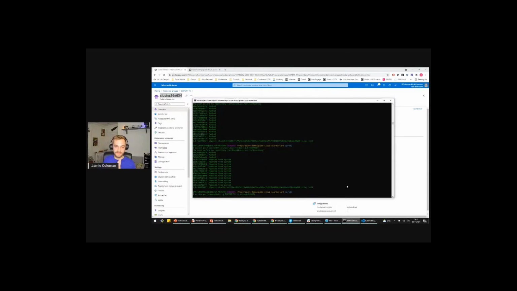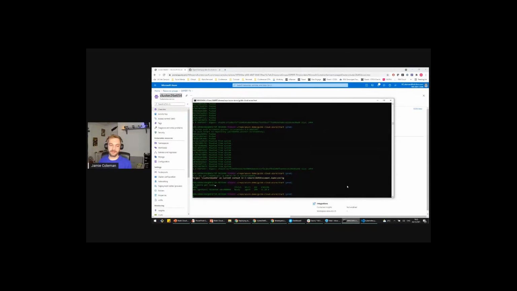So this should hopefully make my local command line connected to our one on the cloud. If I do kubectl get nodes, hopefully our cluster is up and running. Yep, and our command line is pointing to the right place. Awesome. So we've got our cluster already.